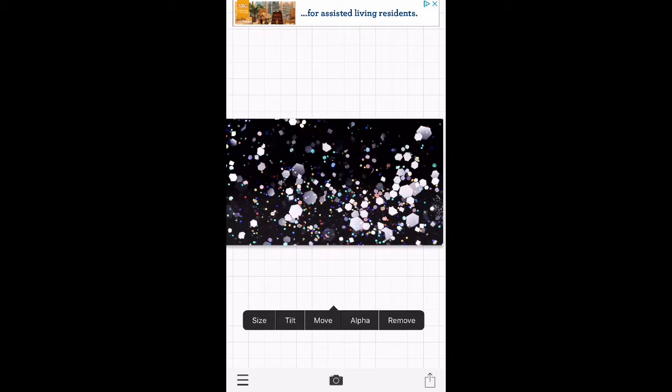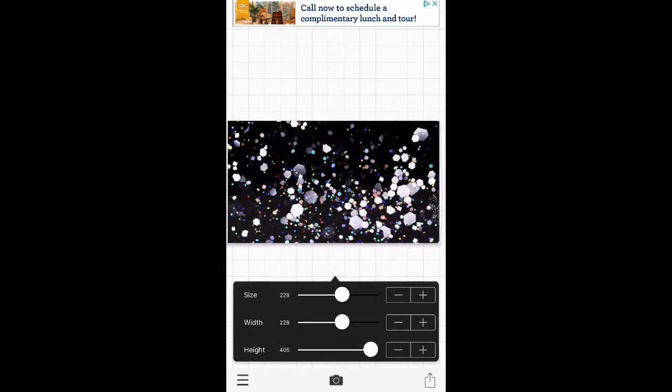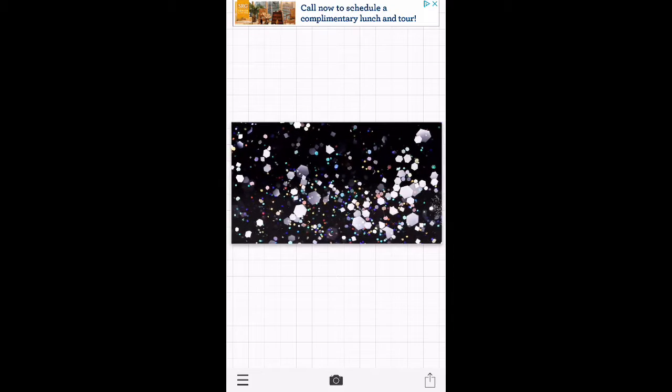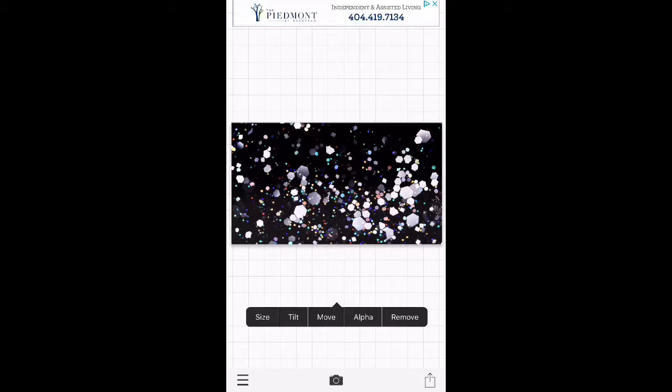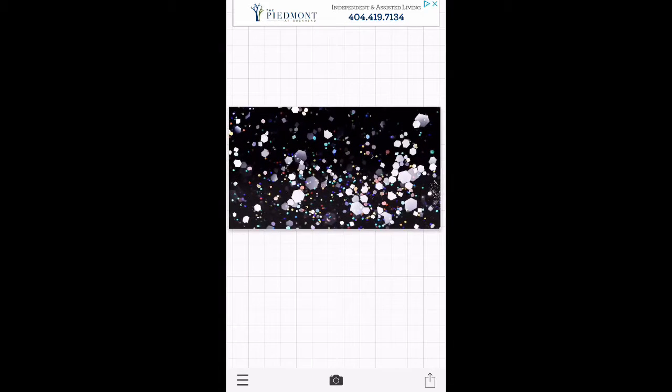All right, so you're just going to put it over that white rectangle, and then you're going to click save image. And what this is going to do is save your image into the rectangle.